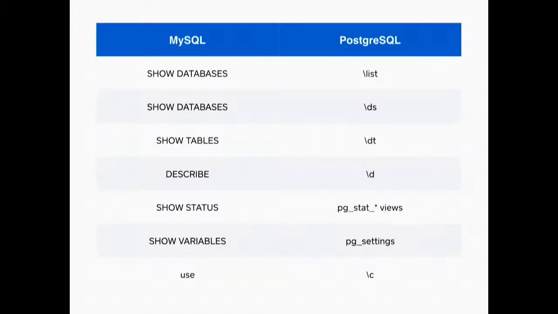Many show commands in MySQL are actually replaced by various commands inside the psql command line. Remember, MySQL has no knowledge of schemata, just databases and then tables. So in MySQL, show databases would be replaced by \l in Postgres. Schema would be replaced by \dn.